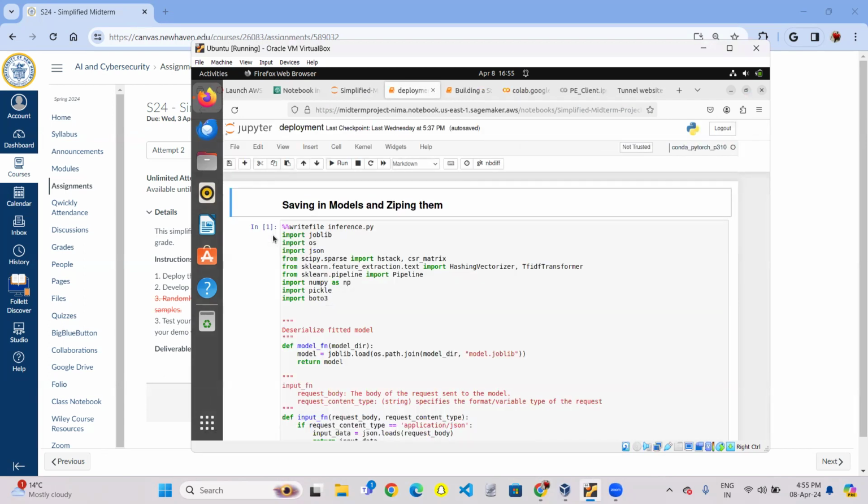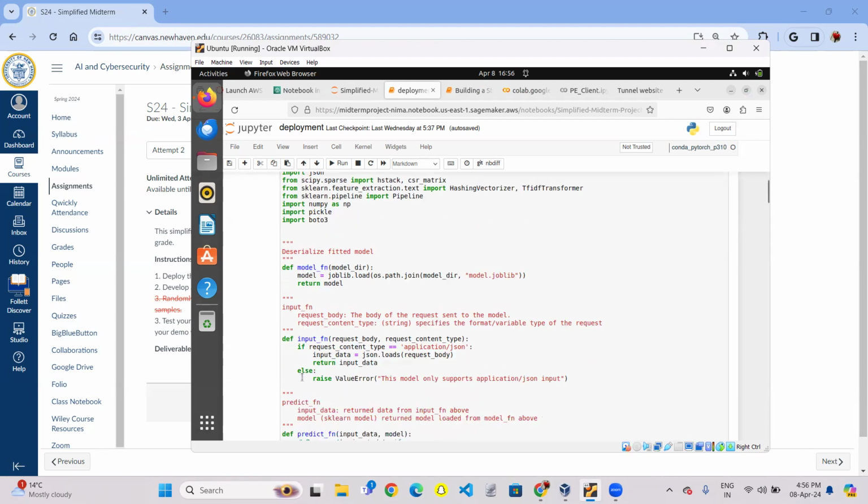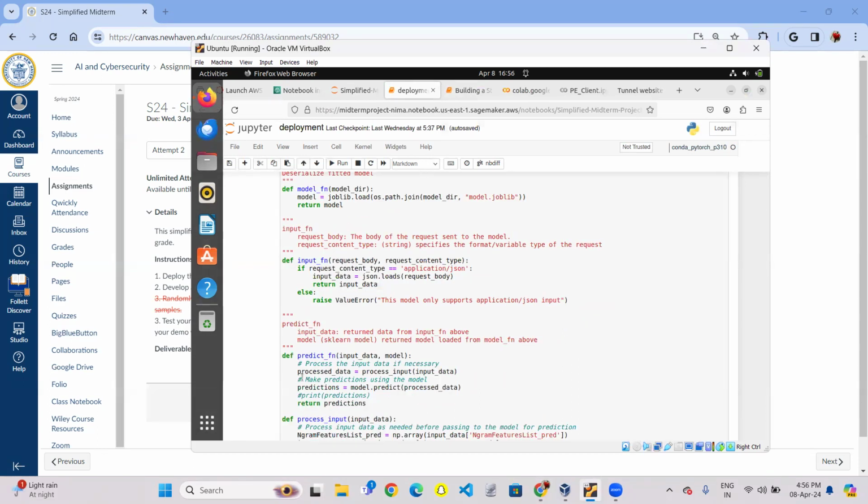And here, for deployment, we've developed an inference.py script. This is going to be utilized by SageMaker to process the input we give to the API. Here we have various functions. One of them is the model function. In this model function, we deserialize the fetched model. It loads the model from the specified directory and returns the loaded model. And in the input function, we process the input data sent to the model. If the content type of the request is JSON, it parses the JSON request body and returns the input data.